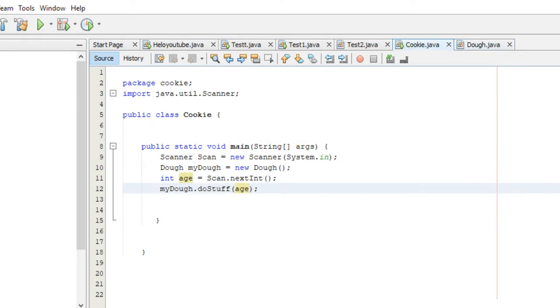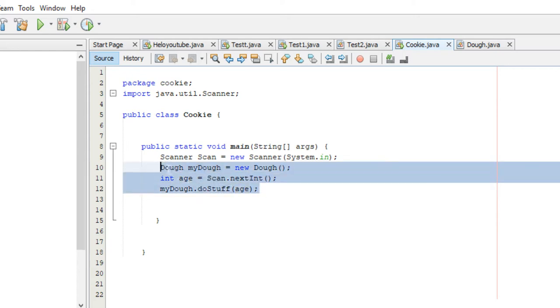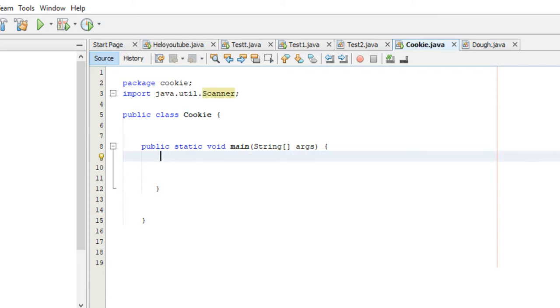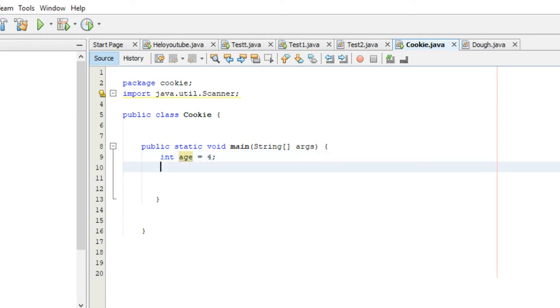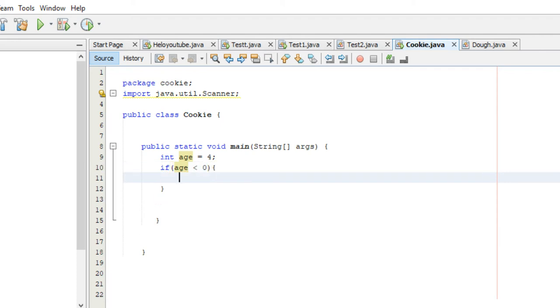Similarly to how that works, nested if statements work the same way. So we're just going to delete all this. We're not going to use the scanner. We're just going to create a variable age equals 4. So let's create a nested if statement. So we're going to use the same way. So if age is less than 0, else.